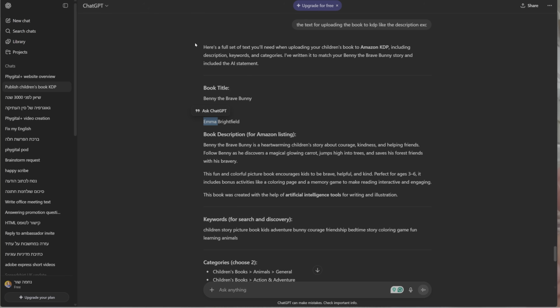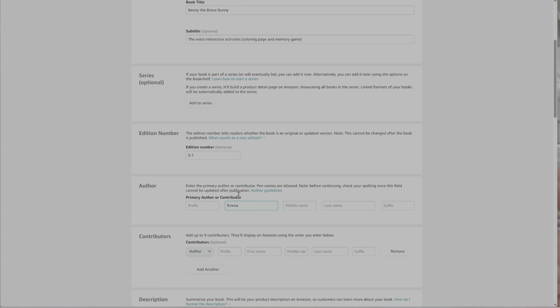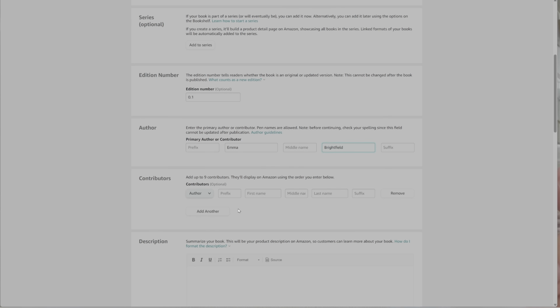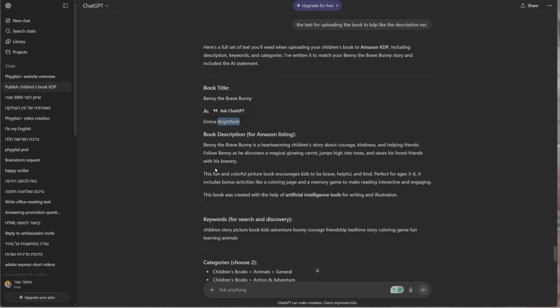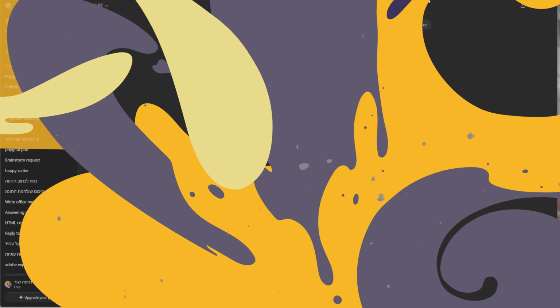Two more things you need are the categories for the book. You can have up to 3 categories. Use AI to help you find the right one so people can find your book in the right place. Also, think about the keywords, the words that best describe your book. Again, ask ChatGPT for help if you are not sure.